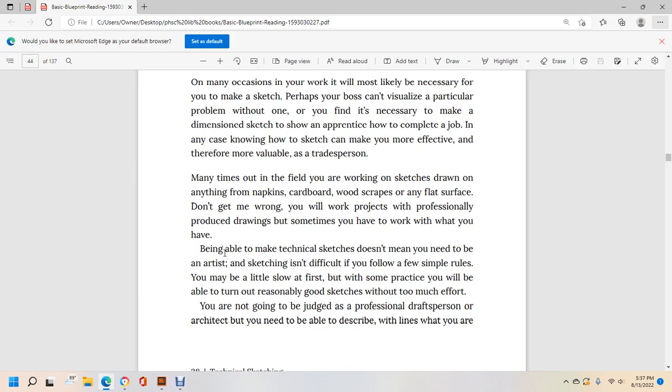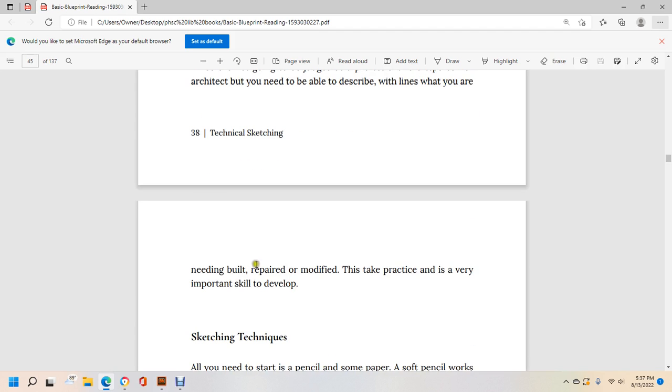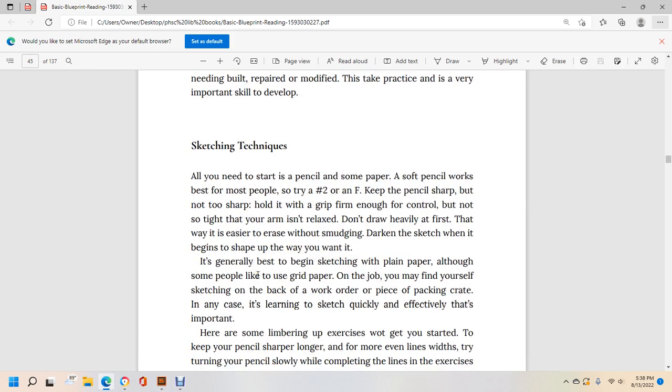Sketching isn't difficult if you follow the simple rules. You'll be a little slow at first, but with some practice, you will be able to turn out reasonably good sketches without too much effort. You're not going to be judged against a professional draftsman or architect, but you need to be able to describe with lines what you need built, repaired, or modified. This practice is very important to skill development.